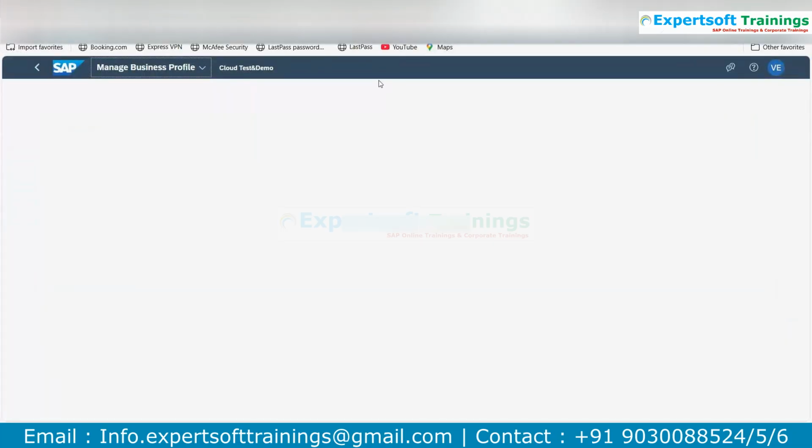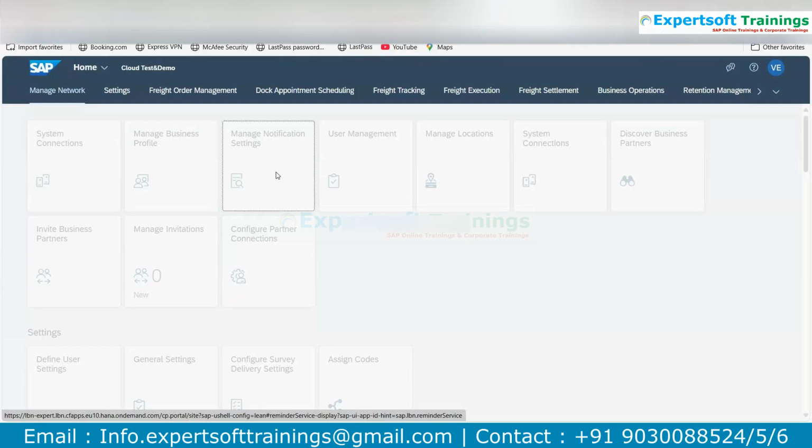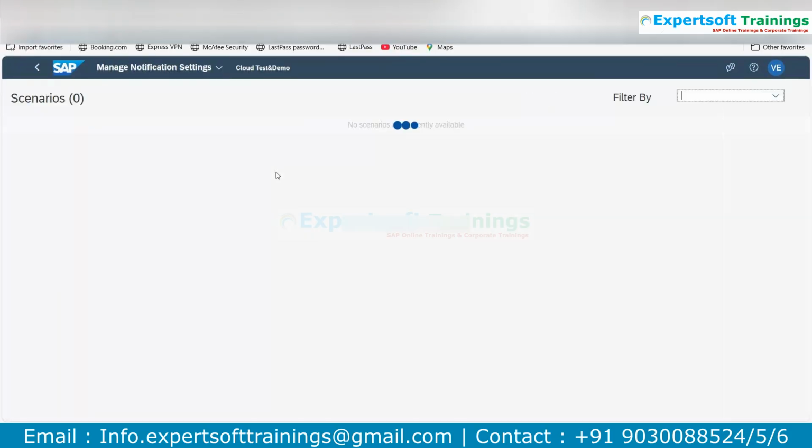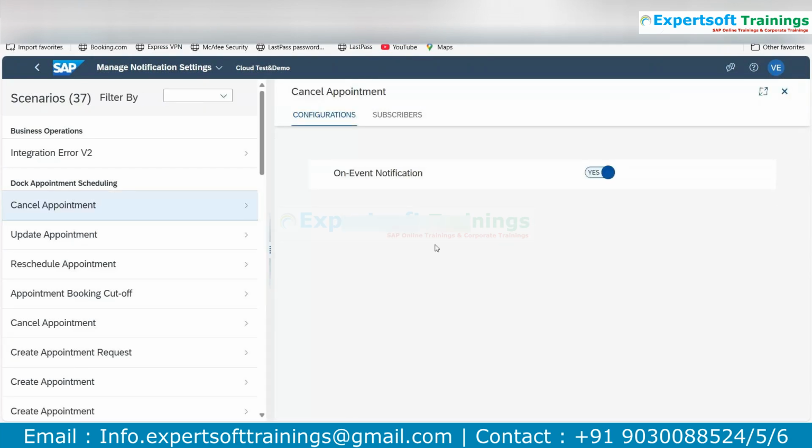The third is manage notification. Manage notification means you need to send a notification to the carrier. Suppose I am canceling the appointment. If you are canceling the appointment, whether you want to send a notification to the carrier portal or not, accordingly you need to create this and put it as yes.